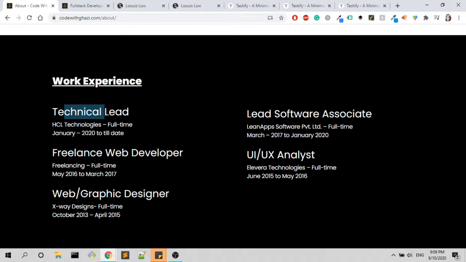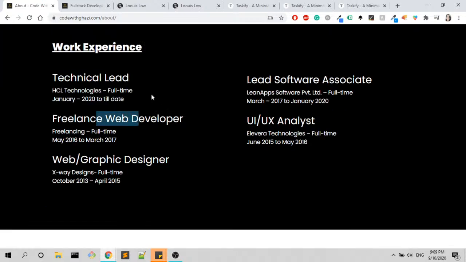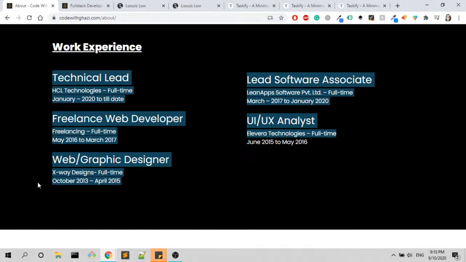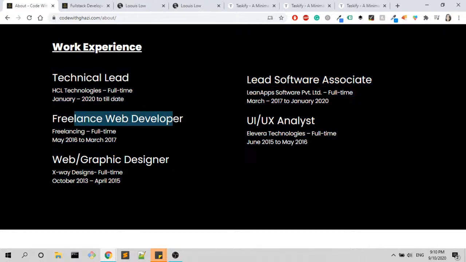Here, as I was checking your work experience, I think that overall this is well written, but I was a bit confused, because I thought that it goes like this, like technical lead, freelance web developer, web graphic designer and then here, but I was actually wrong. First you gotta go here, then here, here, here, and then here. So I would suggest you to make that small change. We usually read from top to bottom and then from left to right. So my suggestion would be to keep the technical lead, then below that keep the lead software associate, below that the freelance web designer, and etc, etc. I think that this is a little bit better.